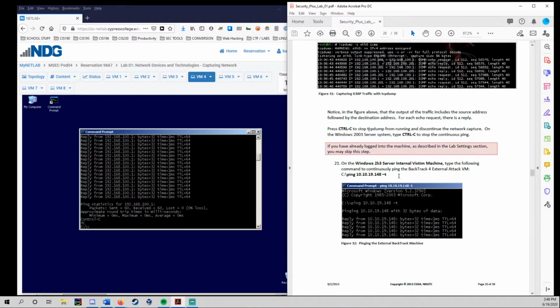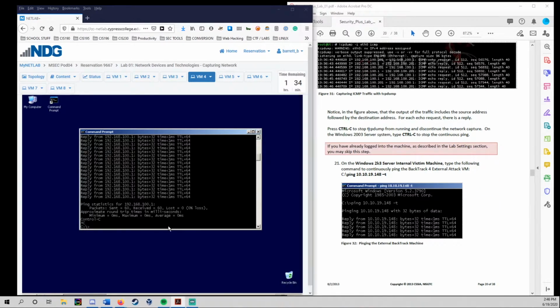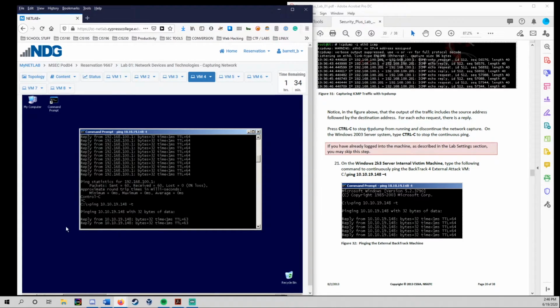And now let's try pinging one of the external machines. So we'll do ping 10.10.19.148 -t for continuous ping. So you see that's moving.